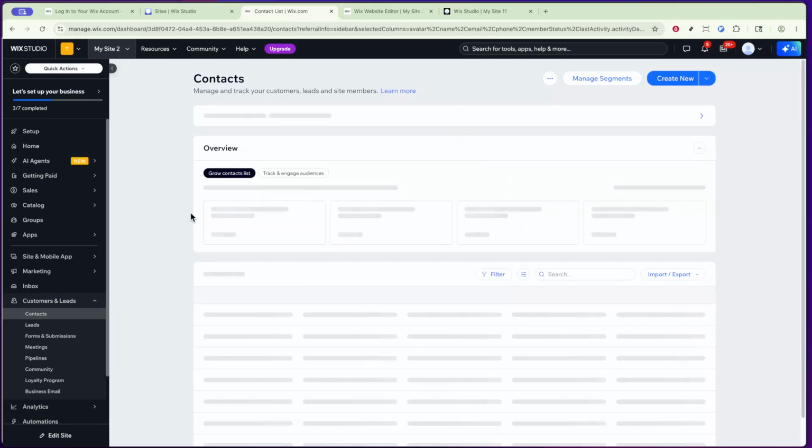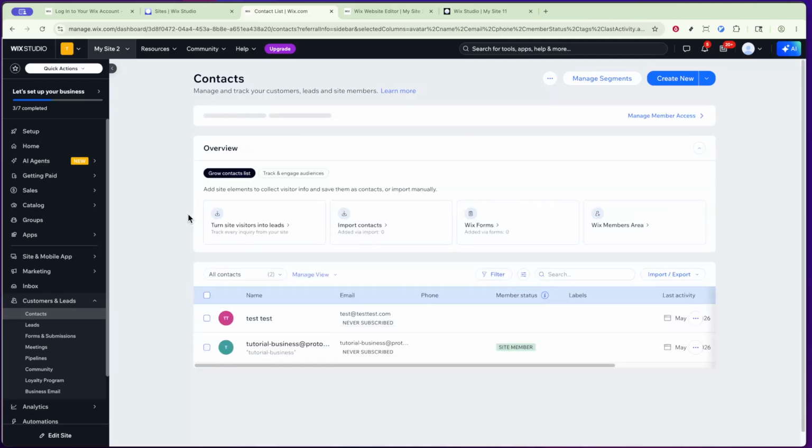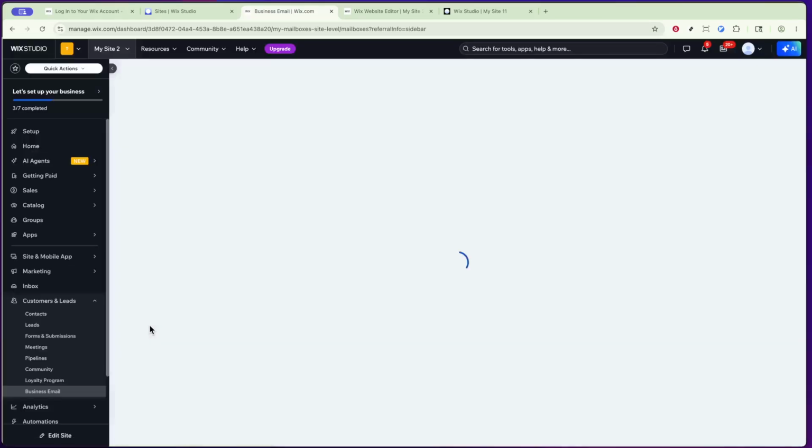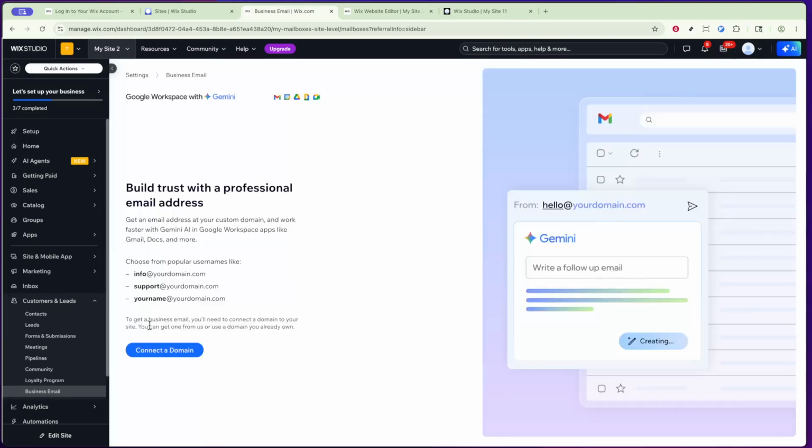Once you're in the Account Settings page, look for the section called Business Email. It may take a moment to locate, but it's usually easy to spot. When you find it, click on Business Email to start setting up your email settings. This will take you to the next step, where you'll begin the process of linking your email to your website.